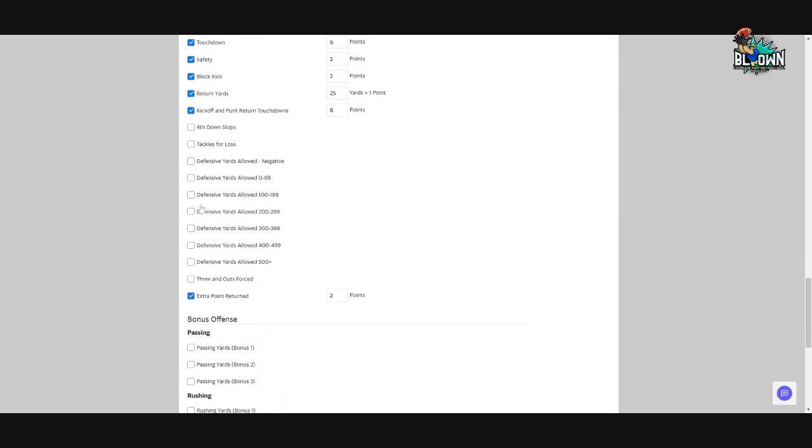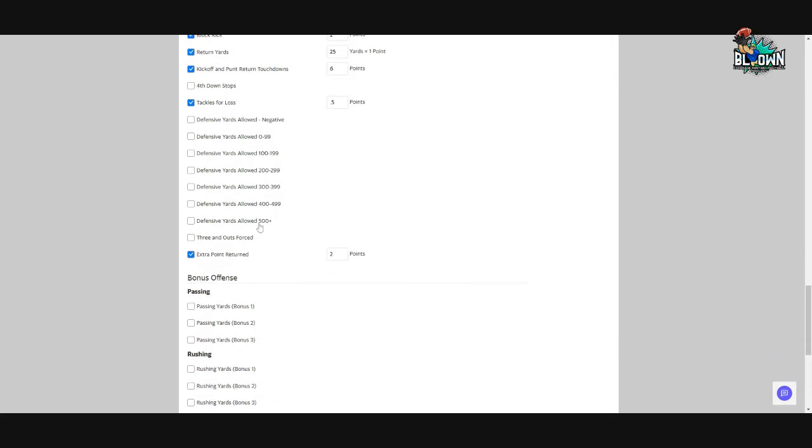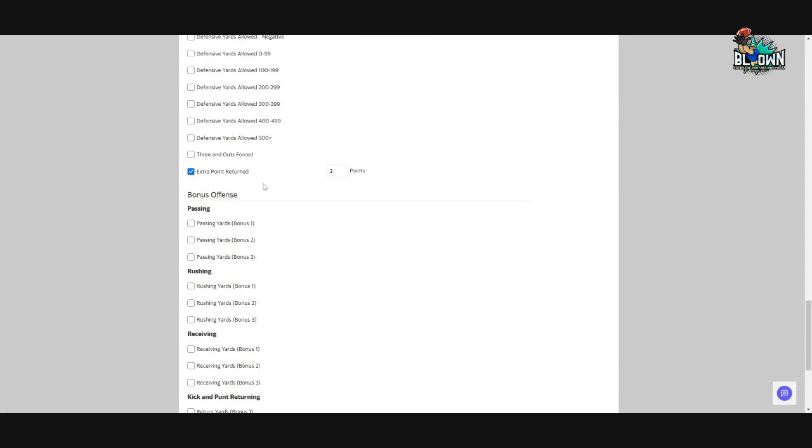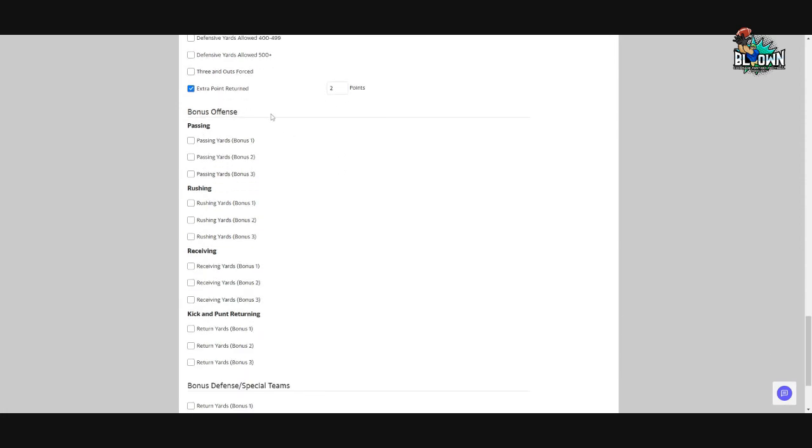You can add extra incentives down here: fourth down stops, tackles for loss. We used to do the tackles for loss. I used to give a half a point for that. Defensive yards allowed negative. You can go in here and just make it more of an incentive for the defense, because a lot of people are moving more towards leagues where they're not using a kicker or a defense. So if you want to go that route, make it more of an incentive for people to want to pay attention to the defense and draft a defense, and it'll be a little fun. You can get extra points for return. 2 extra point return, that's what that is.